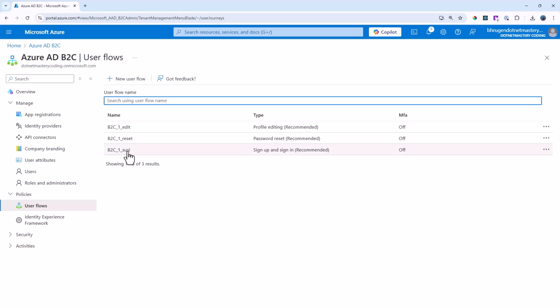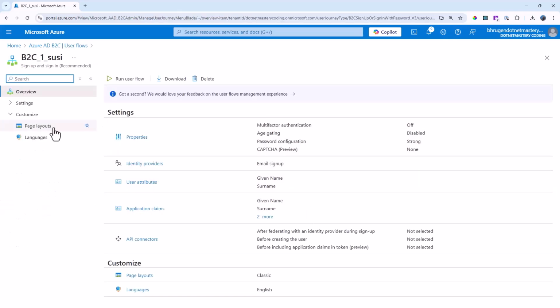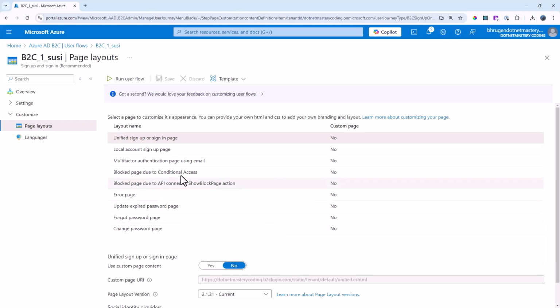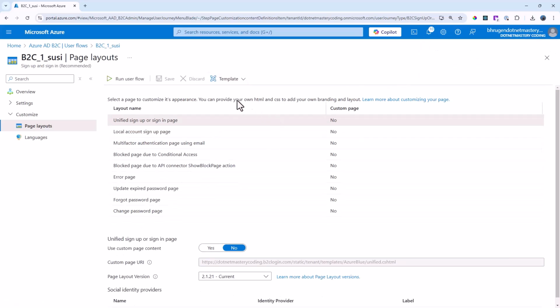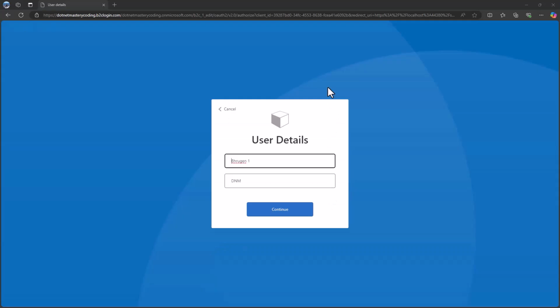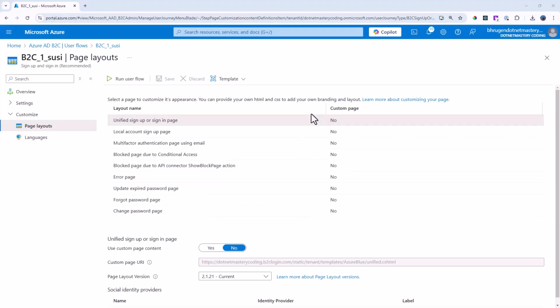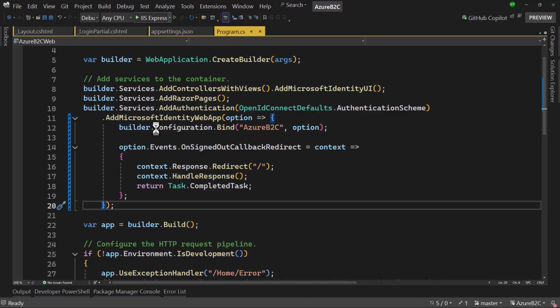So we want to modify the SUSI template here, and there when you go to page layout, you can see there is template in the corner. When you see unified sign up here, you can see classic is selected by default, but what I want is ocean blue. With that update here, let me wait for that, and it might take a couple of minutes to kick in here. Let me close the application and let me try again.